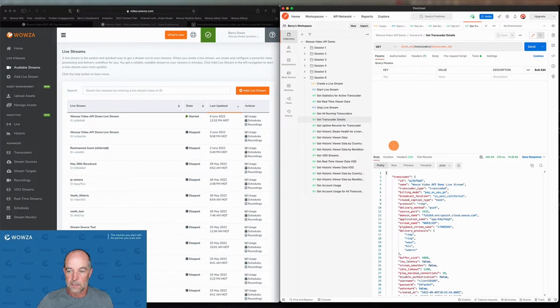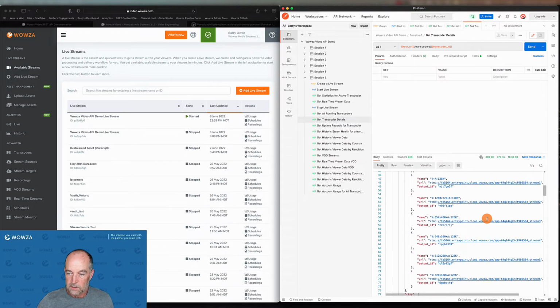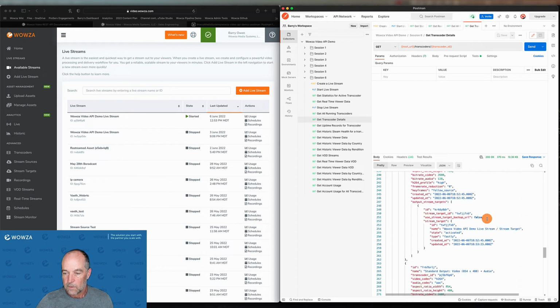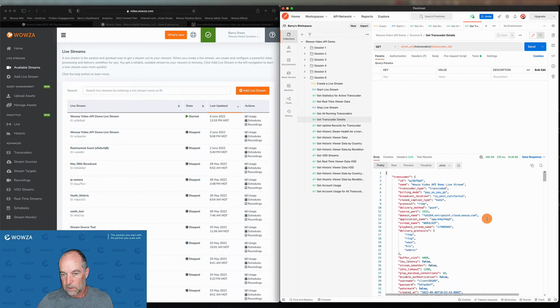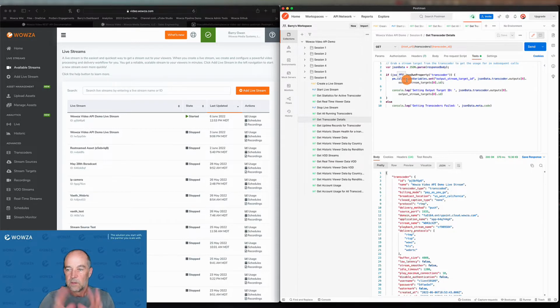And go and look. In this case, this particular transcoder, this is just the details for it. The reason I went and got that is because I wanted to extract some things out of it. Transcoders have output targets that are going to be useful for us to get information about them, and they also have uptime records. When you create a live stream, of course, you can continue to reuse that live stream. You don't have to recreate it to use it again and to stream each time.